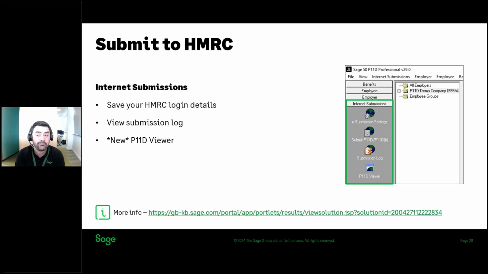So first of all, if you haven't already done so, you can save your login details in the e-submission settings. And then once you've done the submission, you've got the option of viewing the submission log if you didn't print it at the time. And we've got that brand new P11D viewer if you want to drill down into the detail of what was sent.